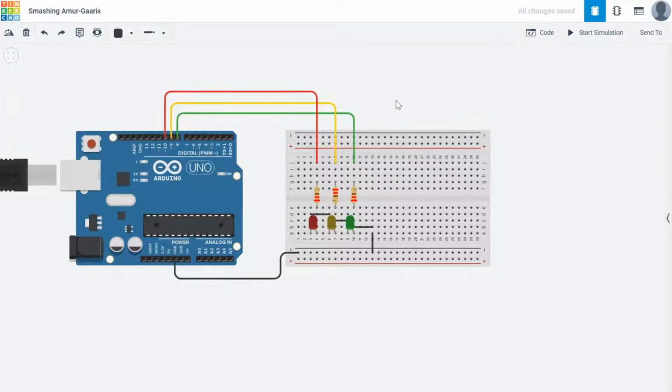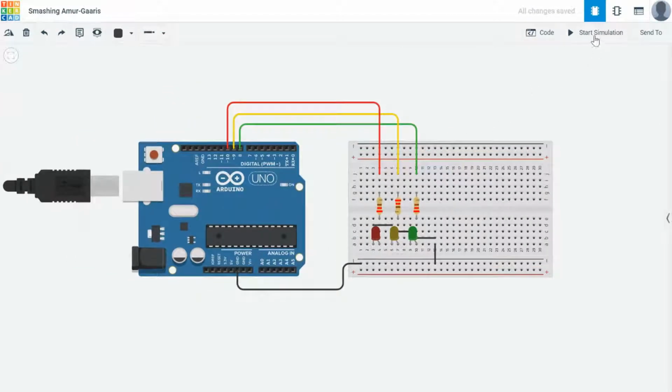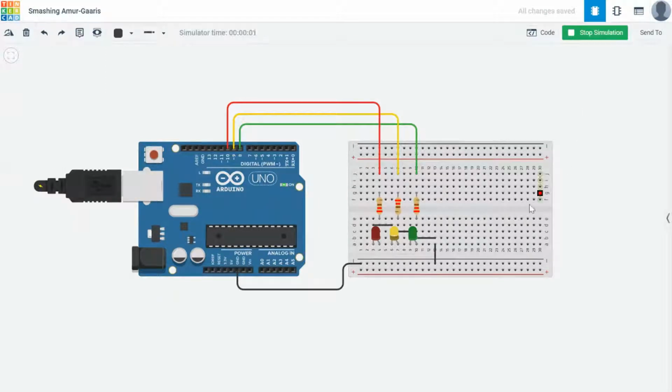So to test your code, we can just click Start Simulation. And if the code works, you'll see the simulation on the screen. So it's red at the moment. There you go. Amber, green. So that is how easy it is.